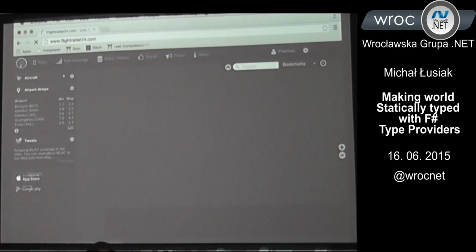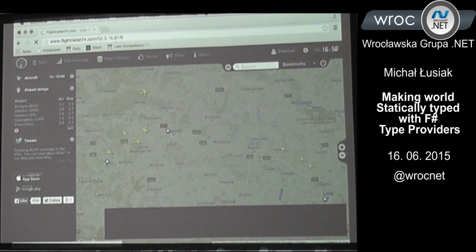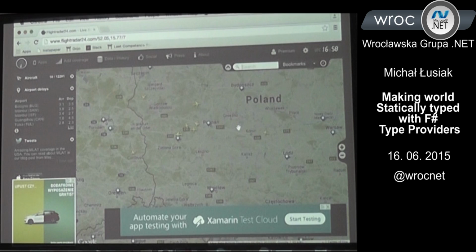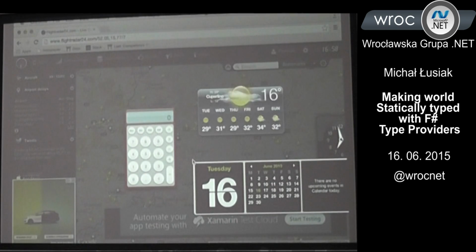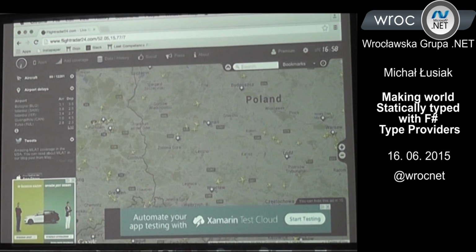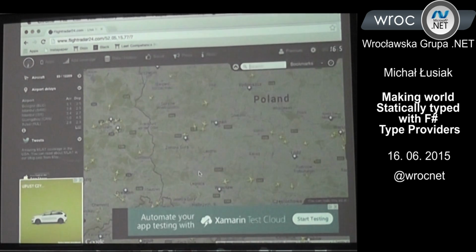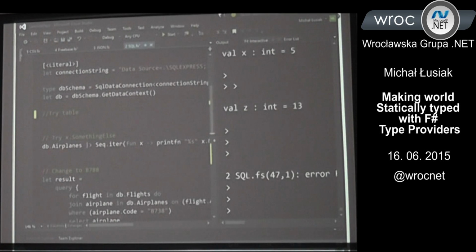You know this website? It's really cool because you can track airplanes in the air. They also claim that they don't have an API. And yes, that's true. Well, they don't have an API, but how can I turn on the dev tools here? Let's try it.